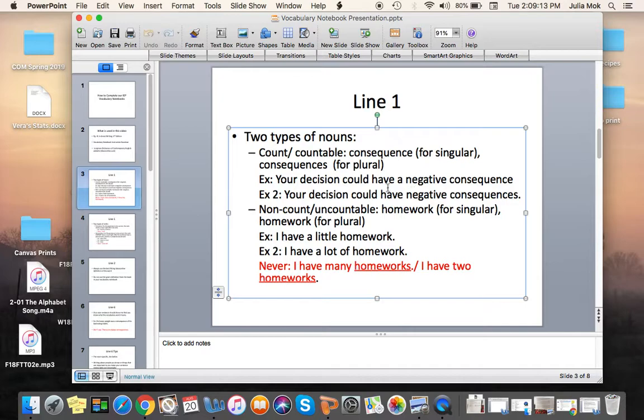I have two examples of that here. The first example, your decision could have a negative consequence. Because this word is a count noun and it's singular, we have to have an A right there to show that it's a singular count noun. And I just have one consequence here. But if I wanted to make it plural, your decision could have negative consequences with the S. And I can do that with this word because this word is a count noun.